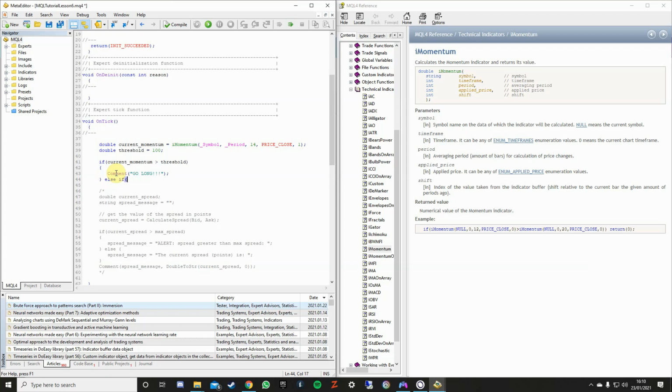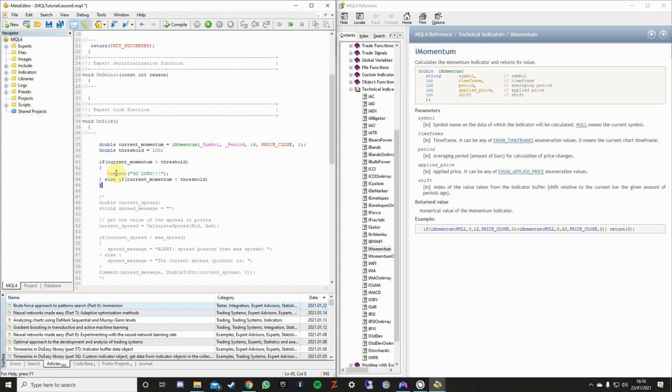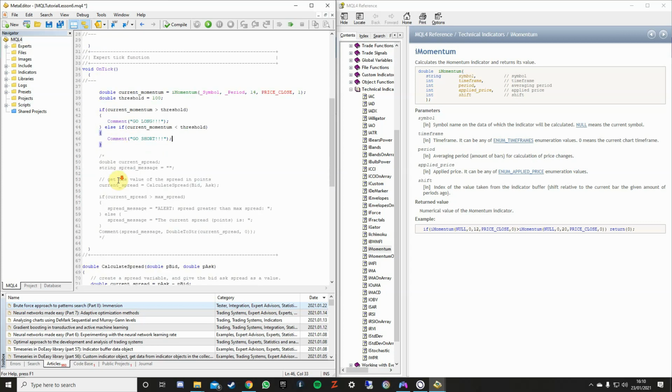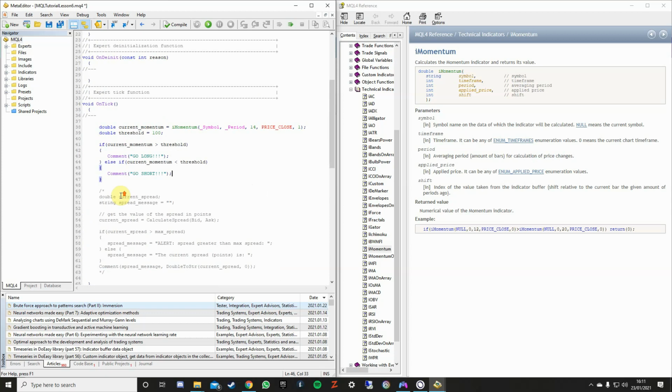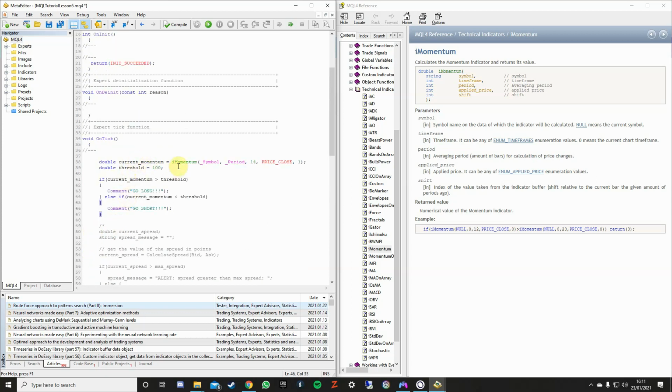So we're going to put in another if statement. If the current momentum is above the threshold, which is 100, we're saying go long. And if the current momentum is less than the threshold, we are going to go short, or we're going to tell ourselves to go short. We will look at making this more like alerts and things like that in time to come, but I don't want to make this video too long, so I'm just going to stick with putting it in the comment field at the top of the chart, and we're going to say go short. And well, I think we're done there. Yeah, that looks good. So we've worked out what the momentum is, we've worked out a threshold, and we're going to go long or we're going to go short.